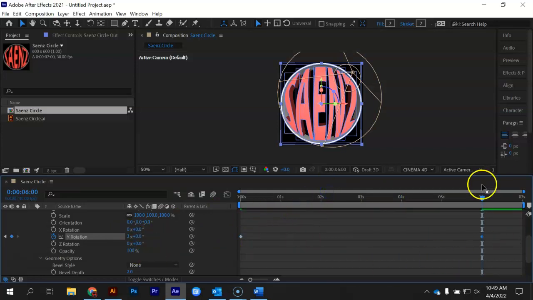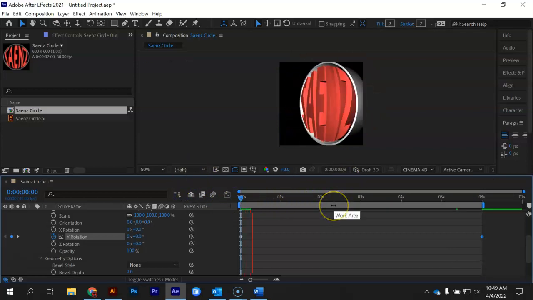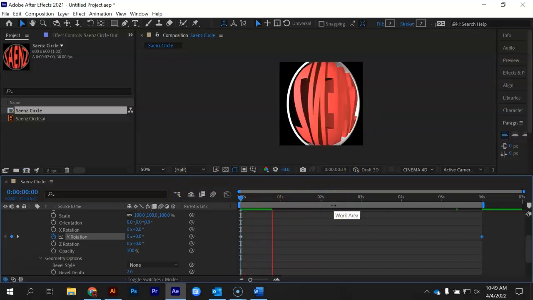Alright. Now, you can see that mine is 7 seconds long. I'm going to go ahead and move this down because I don't want it to be 7. I want it to be exactly 6. So we want to put that at 6 seconds. And then now you can hit the space bar and watch it rotate.